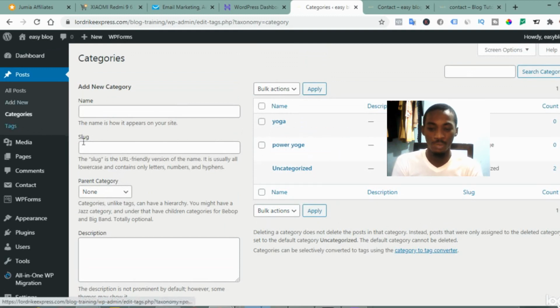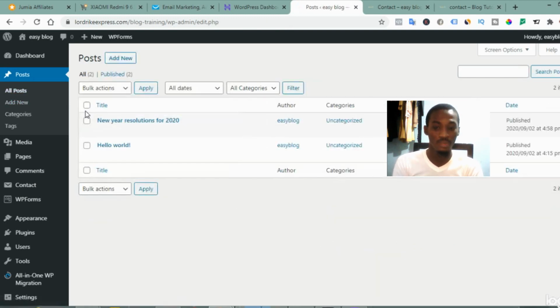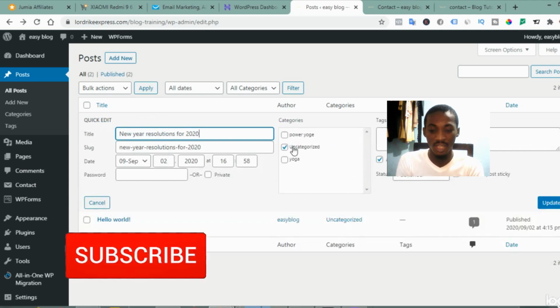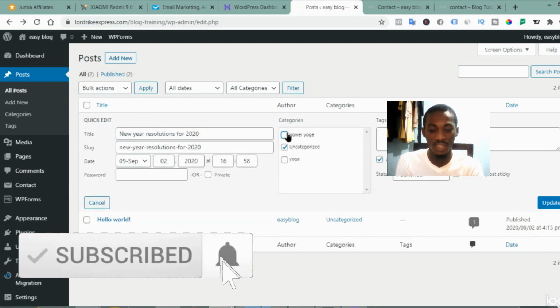Anytime you create a blog post, you just need to select the category that you want. And at the same time, let's assume you're writing a blog post for a new category, let me quickly show you an example. Let me go to all posts. While creating the blog post, you can also create a new category during that process. This is the blog post I created earlier. All I need to do is click on quick edit, then I can pick the category that I want.